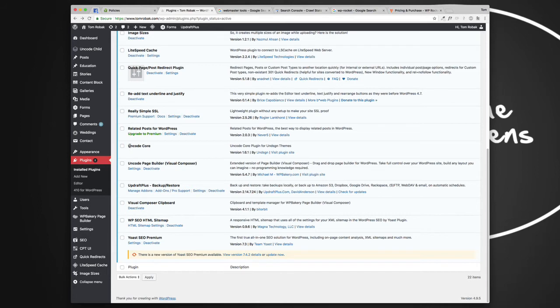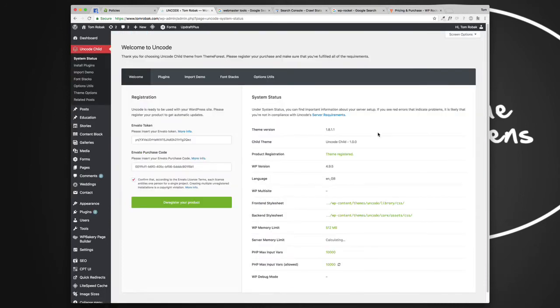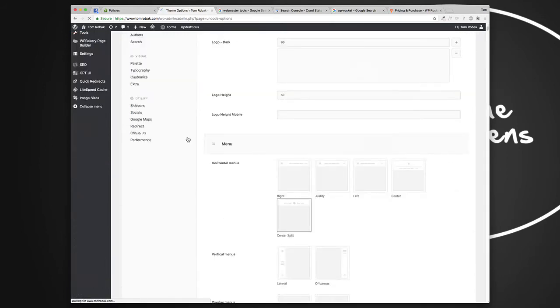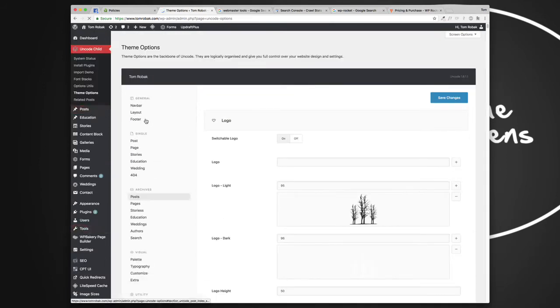Now, Uncode Core, this is my plugin that helps my theme to work. All those options here are thanks to this plugin. Without this plugin, I can't set up my theme properly, and my website will be broken.